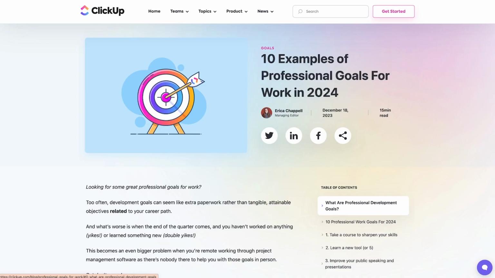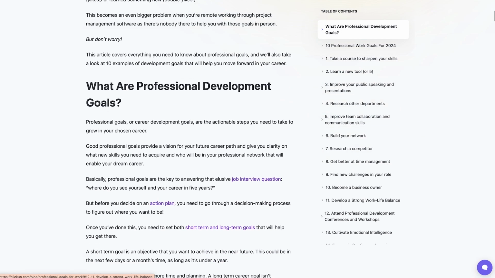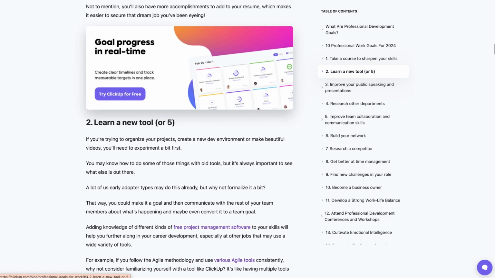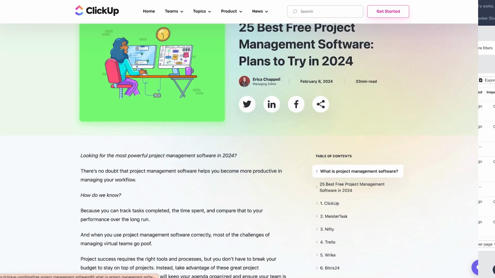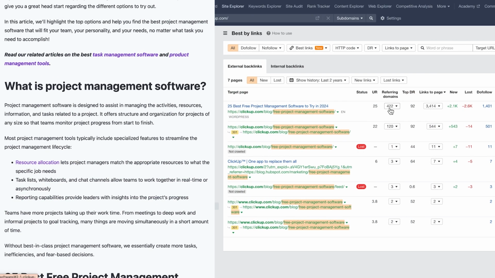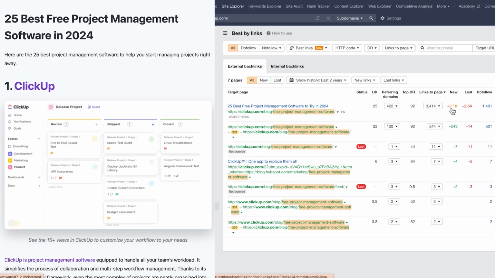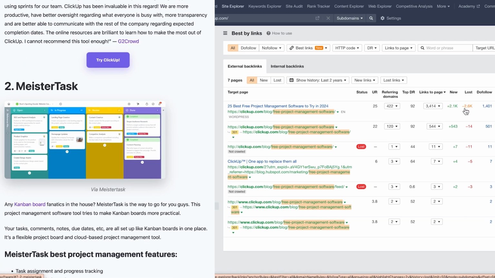For ClickUp, some examples of their linkable assets include this deep dive into professional goals you can set at work, why you should set them, and tips to achieve them. They also have this 25 best task management software tools blog post, which is a listicle, or a type of blog post that lists different tools that you can choose from.